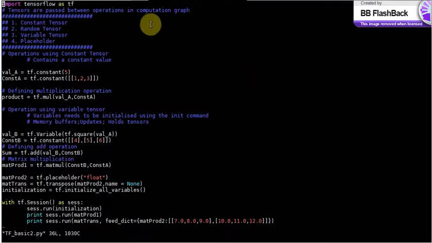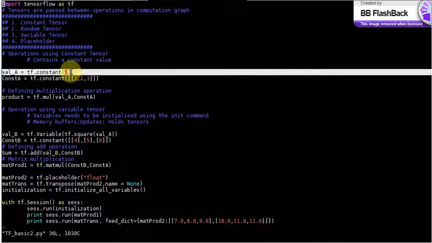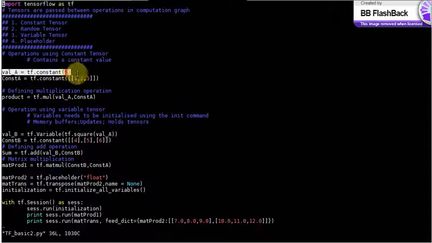So in this TensorFlow program, I'm using the different types of tensors we have in TensorFlow. These are the different ways with which you can give inputs to your program. Okay, so we have the constant tensor, something like this. We saw that in the previous program as well.